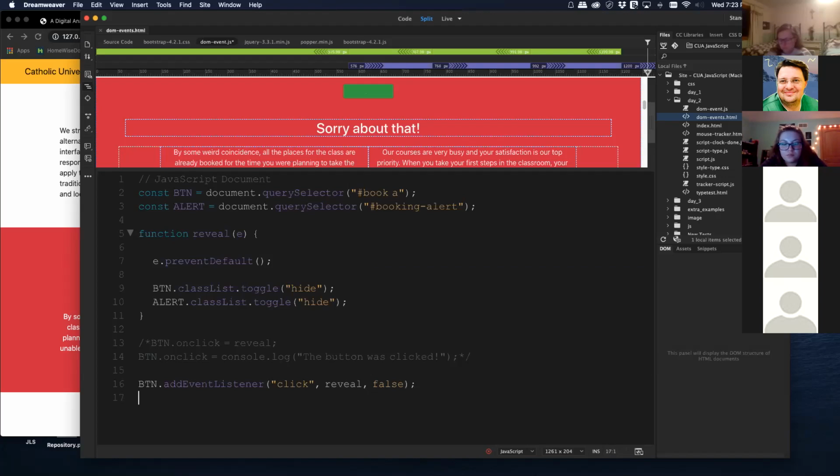And then for the second one, oh, the true and false is the information for how the browser should capture that event. And there are some specifics. I always use false, so it works 99%.